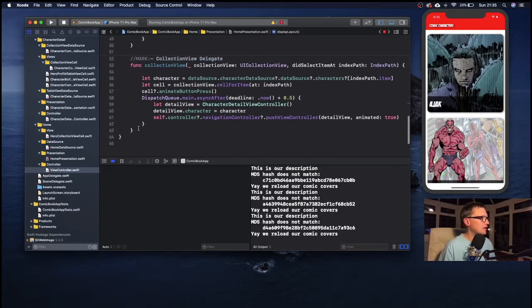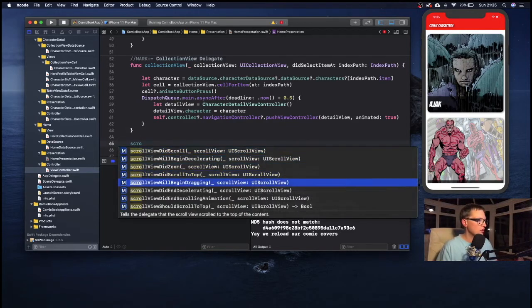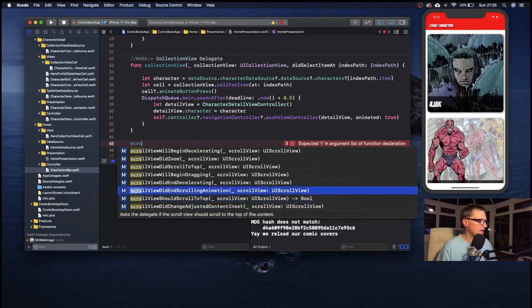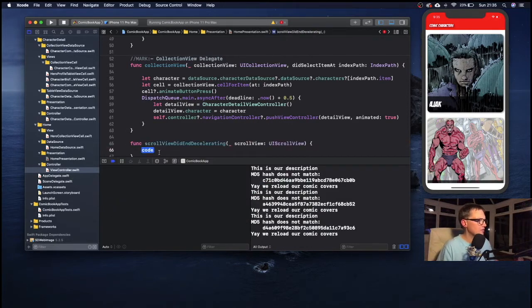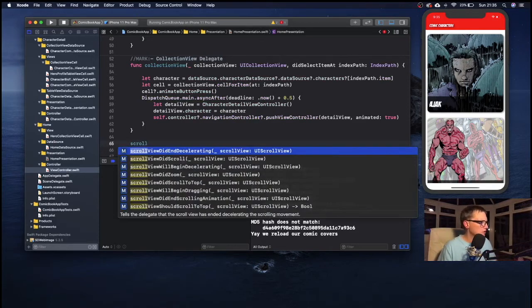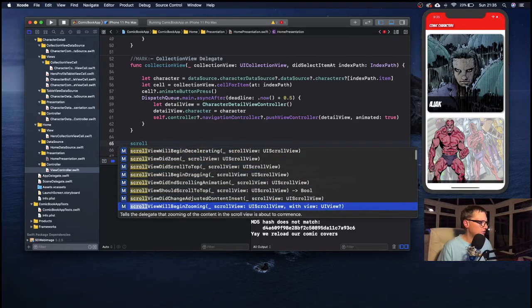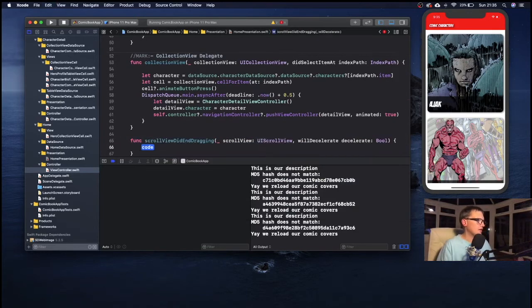Then down here in our CollectionView delegate, we have a method that we can override called scrollViewDidEndDecelerating. I think we'll go with that one. Yeah, I think we'll go with that. Or we could use scroll, there should be an end dragging. That one there. That'll do.